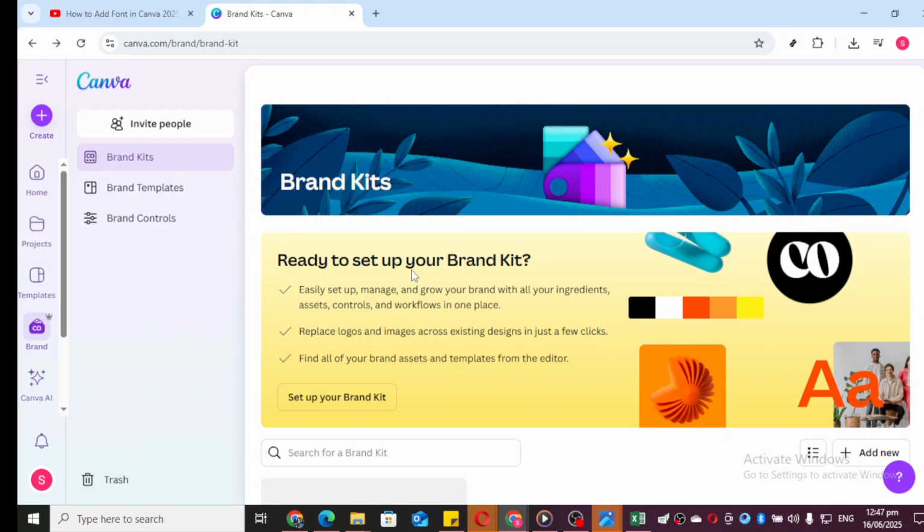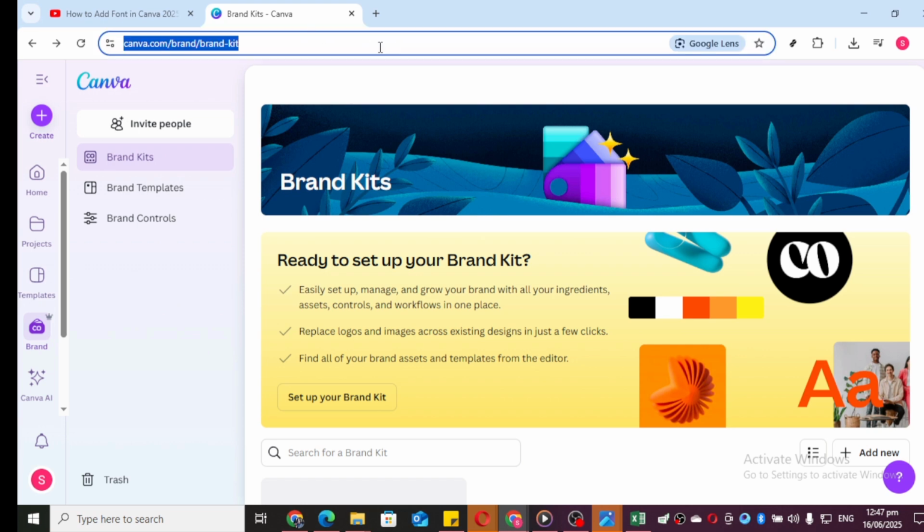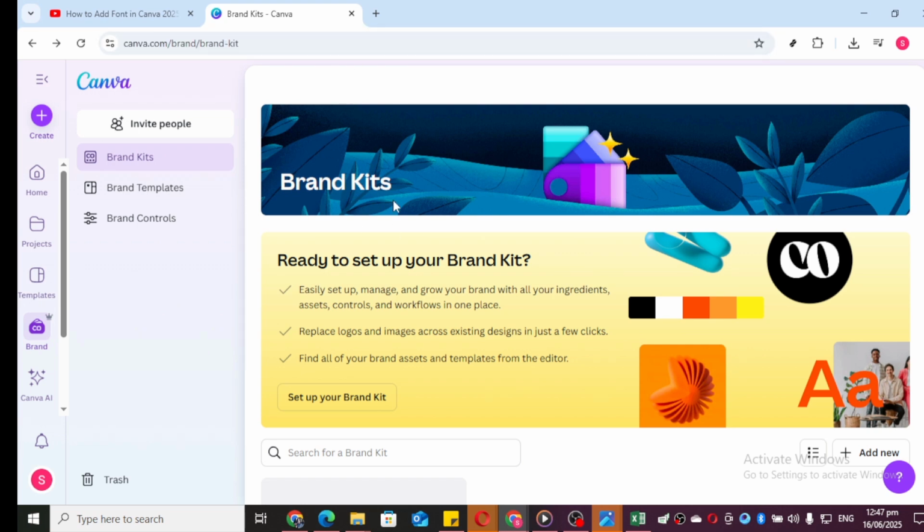To get started, open your web browser and navigate to the Canva website. Once you're there, log into your account if you haven't already. Canva offers a variety of features, but today we're focusing on its ability to customize fonts, which will allow you to ensure your brand or project is represented just the way you want.